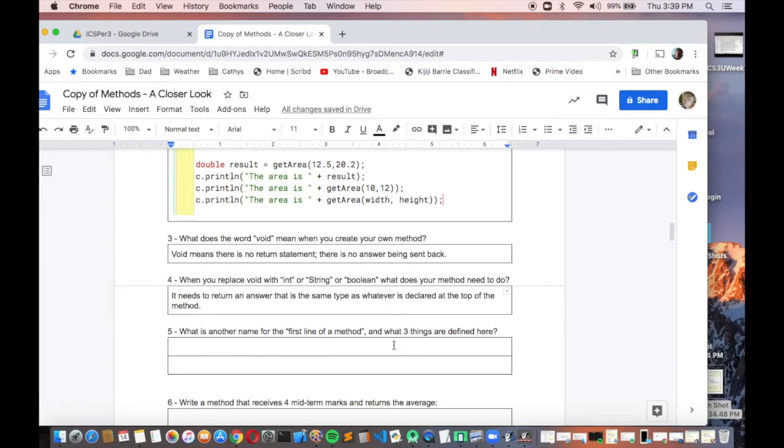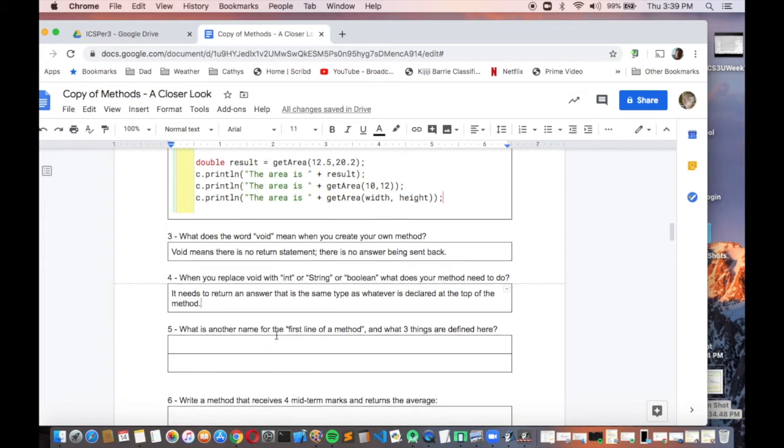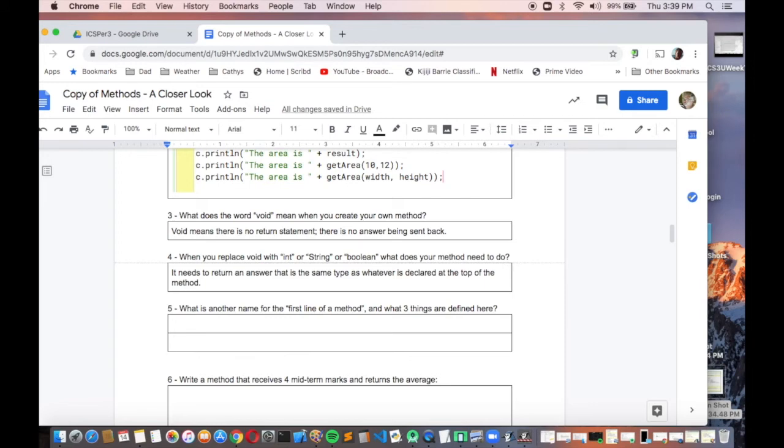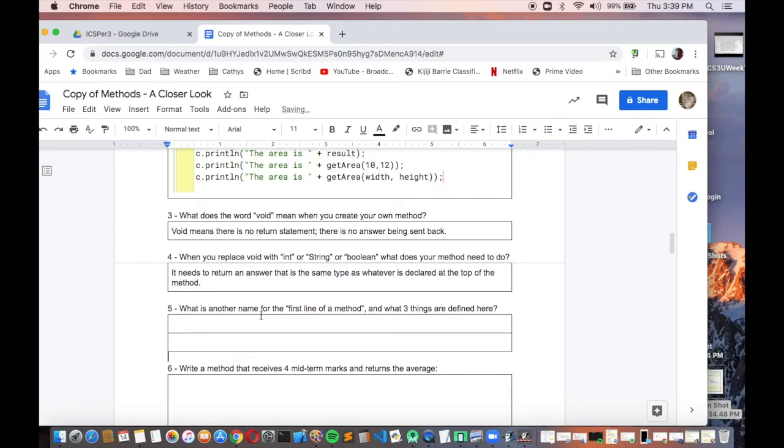So, getting to the top of the method, this is another good question that I want to cover, another terminology type question. What is another name for the first line of the method? What three things are defined here? The first line of the method actually has a name. It's called the method signature. And it defines the following three things, in this order. The first thing is the return type.